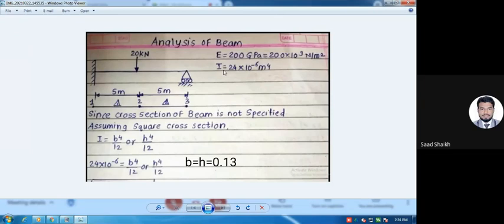Using this moment of inertia, we can select one cross section of the beam, and based on that selected cross section, we will find out the values of width and height. As here the cross section of the beam is not directly given, we will be assuming a square cross section of the beam. If it is not given, you can assume anything, right? So we have considered a square cross section, and by using the formula for moment of inertia of a square, that is b raised to 4 by 12 or h raised to 4 by 12, we can easily get the value of b and h directly by calculating 24 × 10⁻⁶ × 12. The fourth root of that will give you b, and that comes out to be 0.13 meters, right?